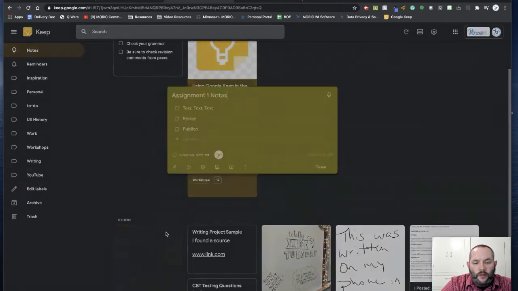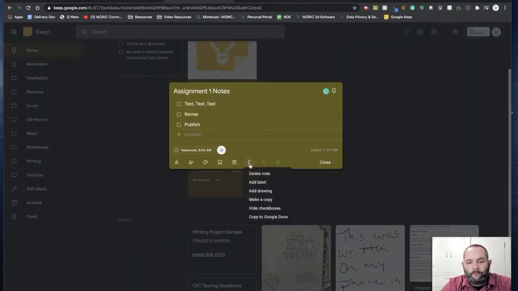Let me open up my assignment 1 note again. You have the option to make a copy of a note as you're working along. So if this is your assignment 1 notes, you want to use this for assignment 2 as well, you can quickly make a copy. You can hide those checkboxes if you don't want to use them any longer.